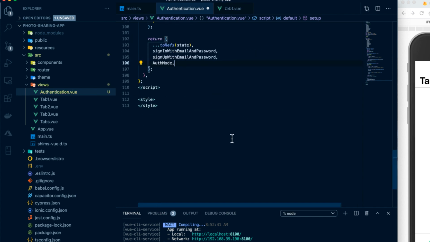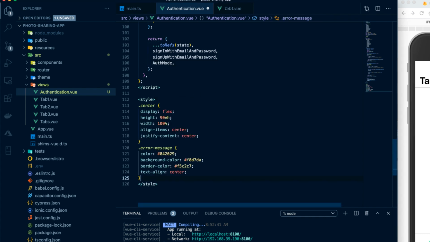And then down in our style tag, I'm going to go ahead and paste a few styles in here. I will leave them in the description, and there will also be a Bitbucket repo attached to this. I'm just going to go ahead and paste those in. Next, we can start on our template.